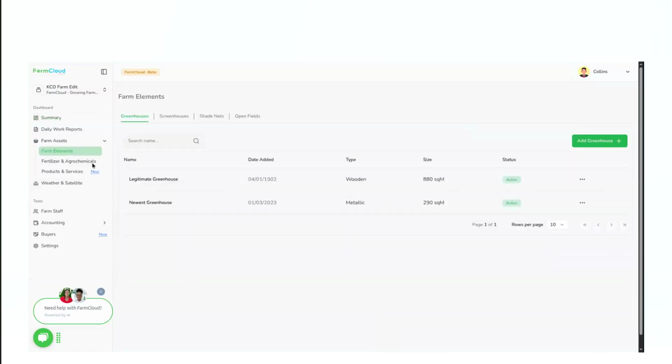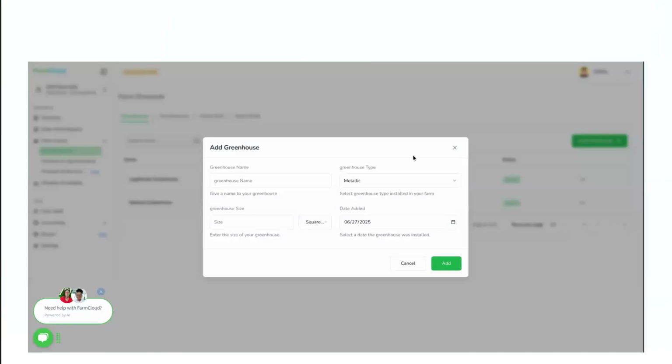Okay, so under farm asset, we head to farm element, which is the section where we will indicate the type of structure that you have in the farm. If it's a greenhouse, a shed net, an open field, depending on what you have in the farm, that is what you'll add. So I think we can do a greenhouse. Let's add a greenhouse.